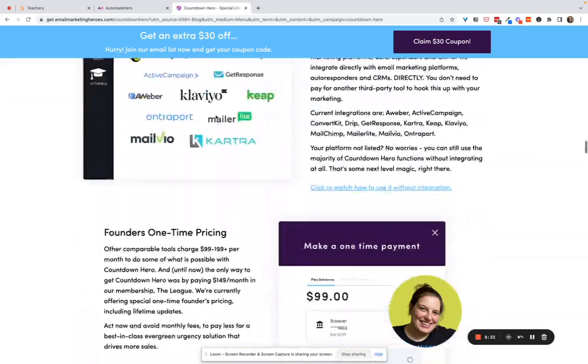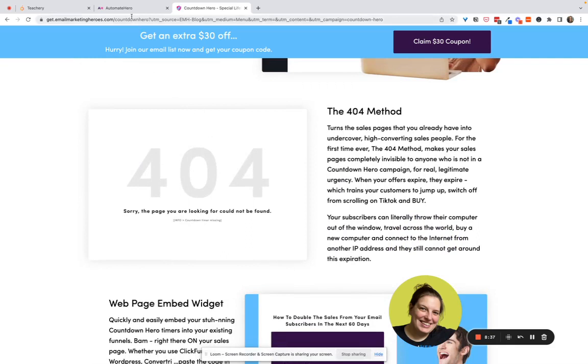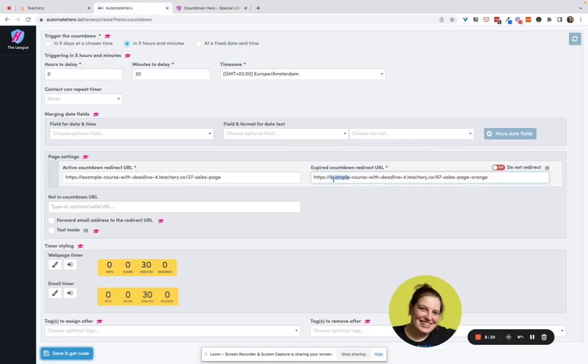Let me see where that is. It can display something like this, but you can also set your own URL if you wanted to, or simply send them to this page where they can purchase at the regular price. Okay, it's important to put it in test mode because it can lock you out of your sales page if you're not careful.